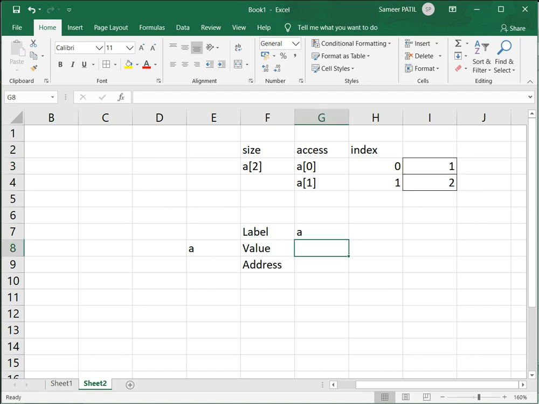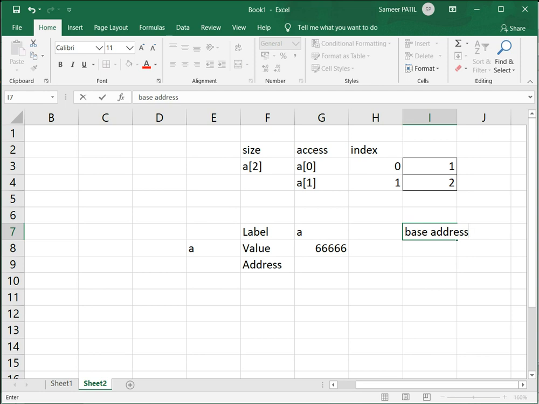So a holds an address, some address, and when we say a of 0, what is this a of 0 in this index? It has a formula. The formula is base address plus the size of the data type into the index. Now we will discuss this formula in detail.